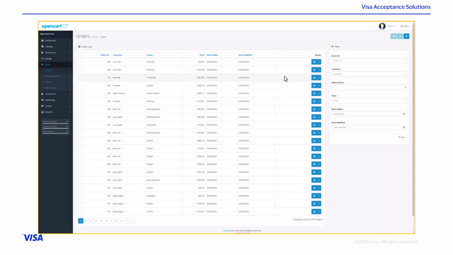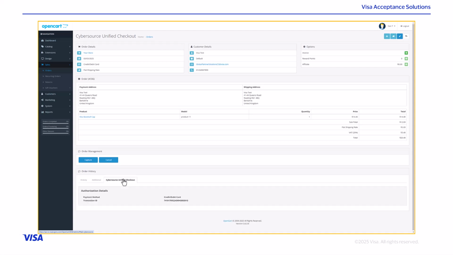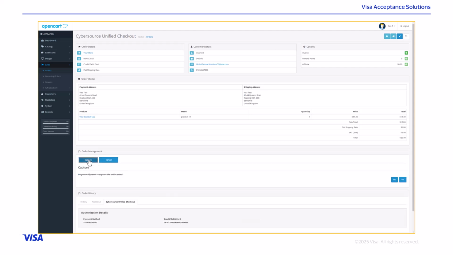Looking at a list of orders in the merchant's dashboard, click View to enter the order details. The tab CyberSource Unified Checkout shows the transaction ID for the authorization, which is also the request ID from the Visa Acceptance Platform. There are two action buttons available: Capture, which is used to confirm you want to collect the authorized amount, and Cancel, which will send an authorization reversal request.